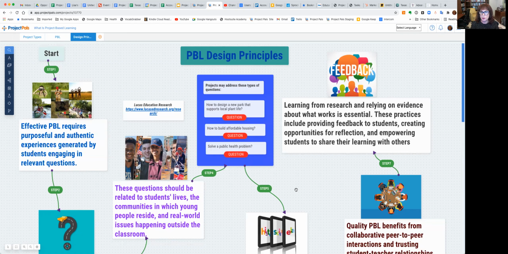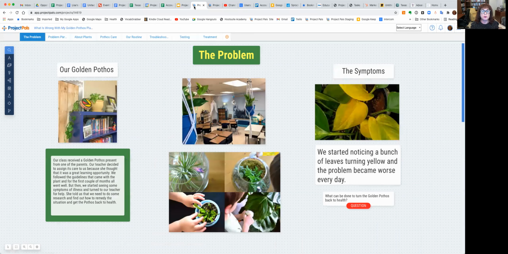So you see that happening all the time, and empowering students to share their learning with others. Definitely in the end of the process, they will be proud to show everybody how they solve the problem. So let me just go back to the project.